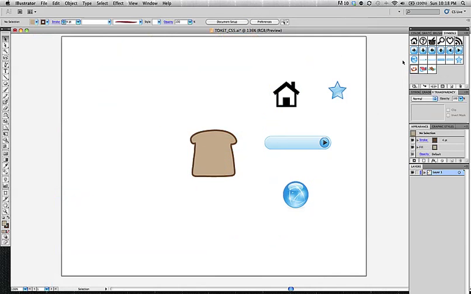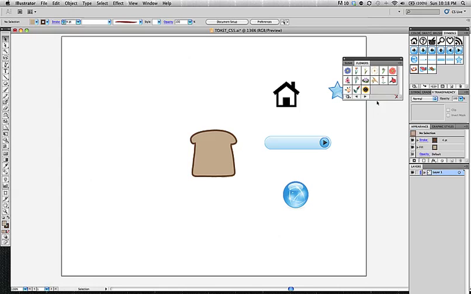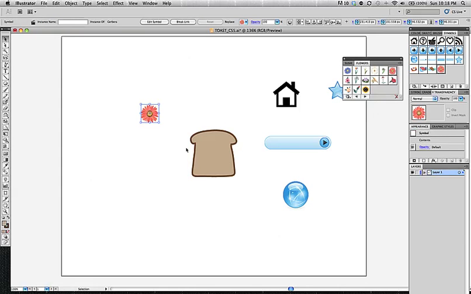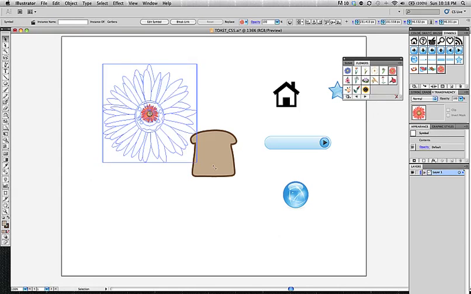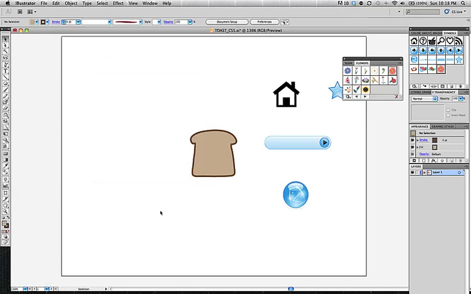Give me something that doesn't make me hungry. I'll go with flowers. Beautiful flowers. Look at that. All right, so these are symbols, right? Symbols are just vector shapes that somebody at Adobe was hired to create for their stock group.